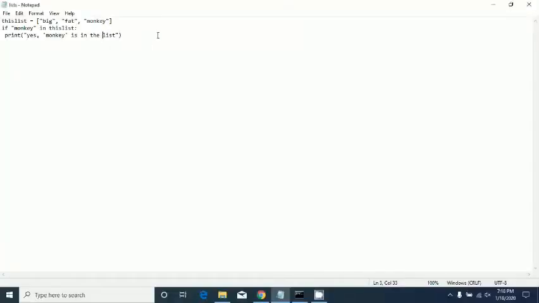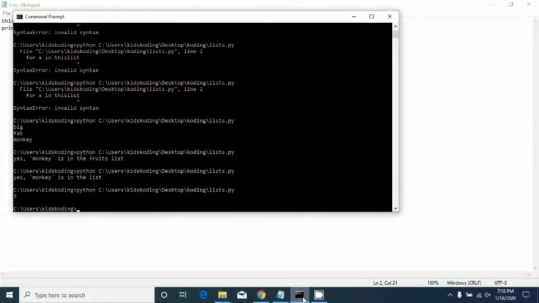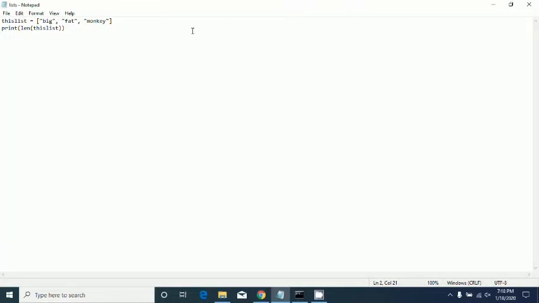Okay, so now we are going to be using the len function. I also mentioned this in a previous video. It will calculate the length, or how many terms are in the list. And it says 3. There are 3 terms in the list. So that's pretty much that.